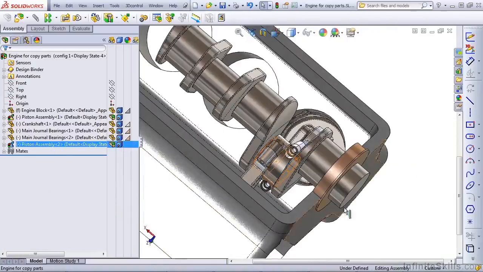So the copy with mates function does not leave any features in the tree. It's just a wizard for copying a part or a subassembly and remating it into place.